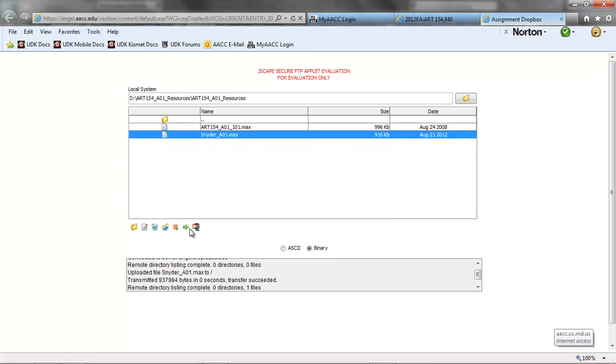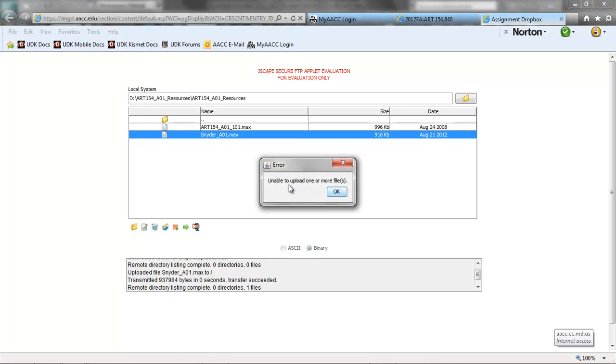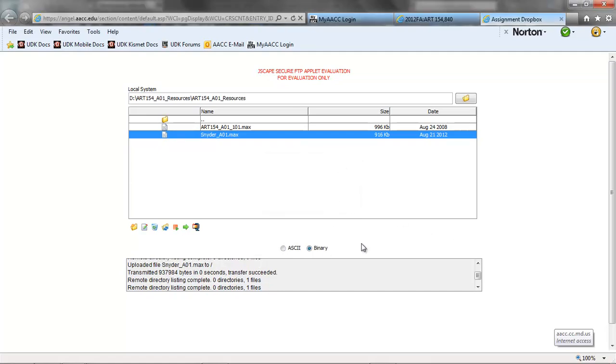I hit this, and it says upload file, Snyder, and then this is where it uploads it so I can access it. It transmits all these items. It took 0 seconds. Transfer succeeded. That's what you want to see. If you don't see transfer succeeded, there's a problem. Now, if I go to upload this again, I get an error that says unable to upload one or more files, and that's because you can only have one instance of a file name. So if you want to upload this again, you have to change the name and then re-upload it. So that's it.